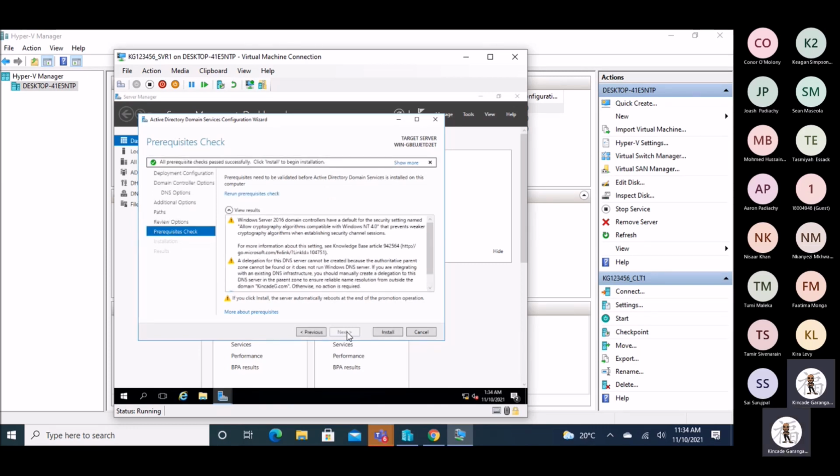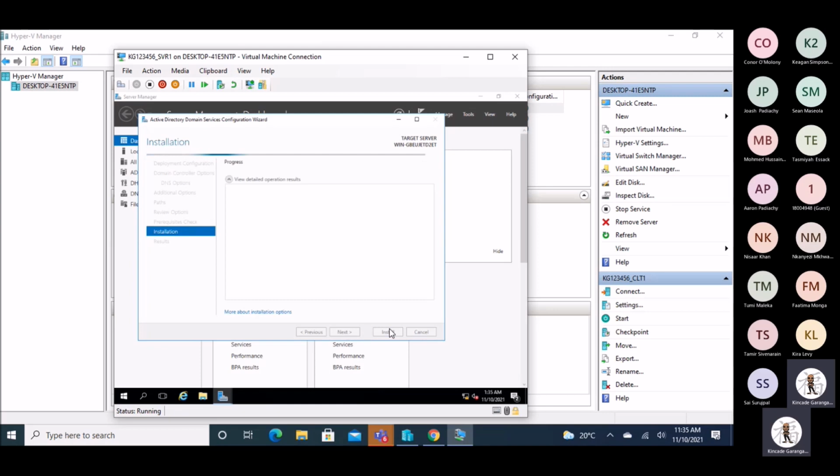All right, so there we go. So all prerequisites checked and obviously passed successfully. We can now install our particular ADDS function here. So again, just a couple of minutes while this is running. Normally, you'll discover that after it's done, it will ask for a reboot.